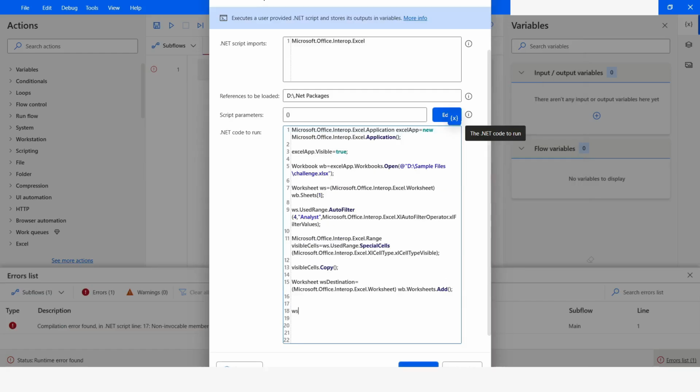Now to paste the data, I will use worksheetDestination.Range. In the square bracket, I will specify A1, .PasteSpecial. In the bracket, I will specify Microsoft.Office.Interop.Excel.XlPasteType.xlPasteAll semicolon, and then I will remove the filter from worksheet 1, which is worksheet.AutoFilterMode equals false semicolon.